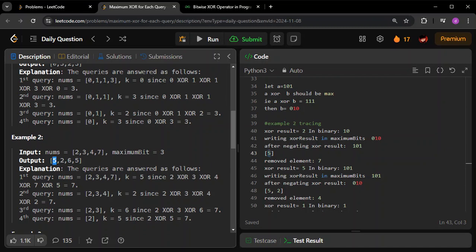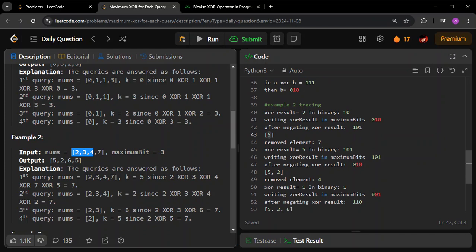Next I have to remove the element. Now I removed 7. So how many elements are left? 2, 3, and 4. Can you quickly do XOR of that and tell me? The XOR result is going to be 5 here. You don't have to calculate XOR every time. There is a trick for that also, but I will show you in the code.